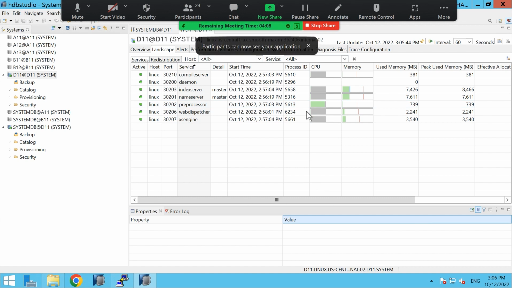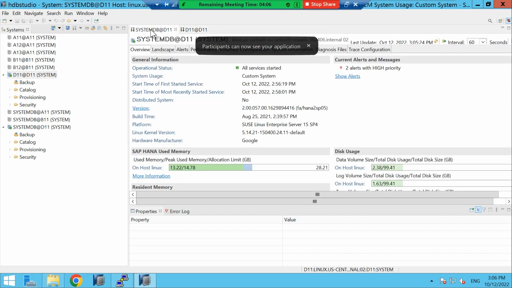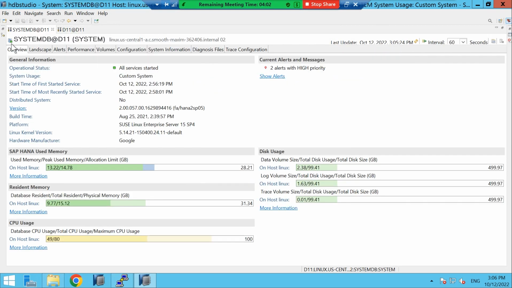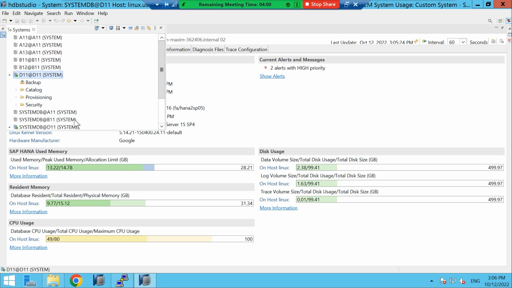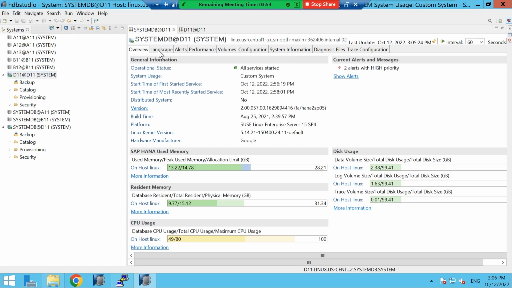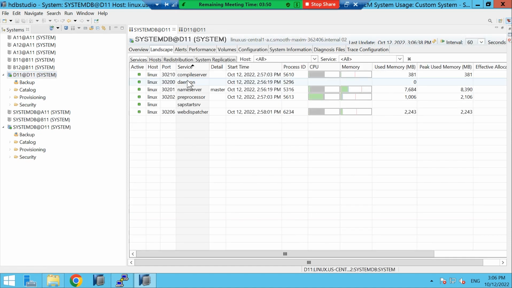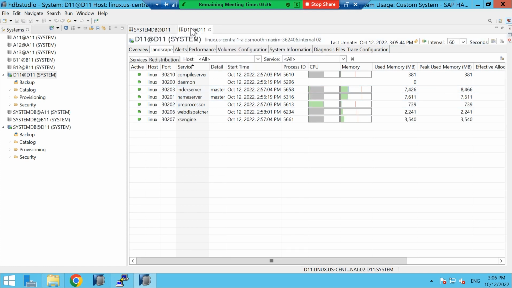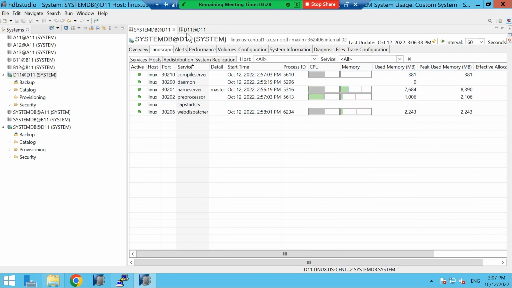Yes, sir, this is my system DB. What services does the system DB have? See, compile server, daemon server, name server, preprocessor, SAP start SRV, and web dispatcher. Do you have index server and access engine? No. If you go to tenant DB, you will have index server and access engine and all other services. These services are the same for both system DB and tenant DB also.